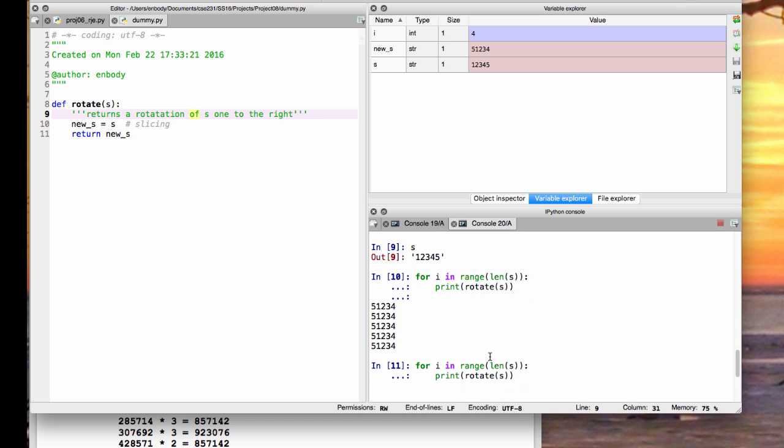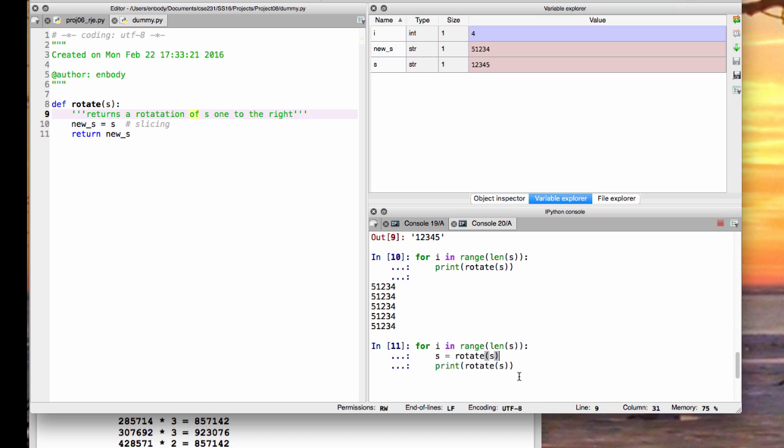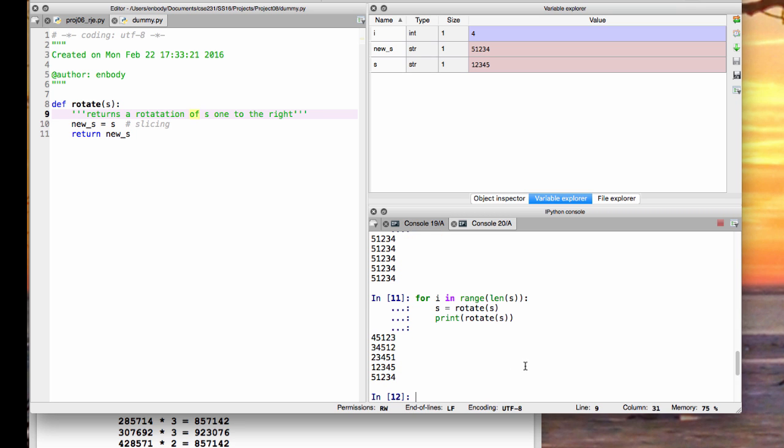Well, one thing I can do is say something like that. Every time I go through, I rotate the S and I grab that as the new one. Right? And when I look at that, we see that now I've gone through and I have every single one of the rotations that I have, and it starts with the first one and it goes through with all of the others. And in that case, I changed every time. So that turns out to be useful as I go through and do the other functions.